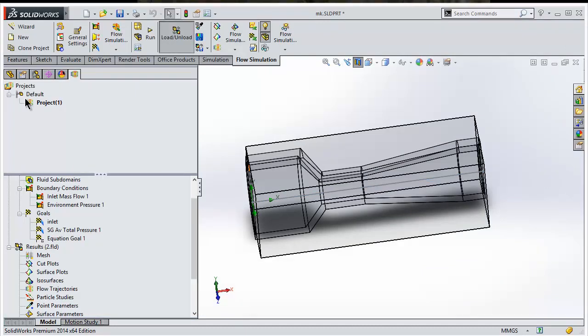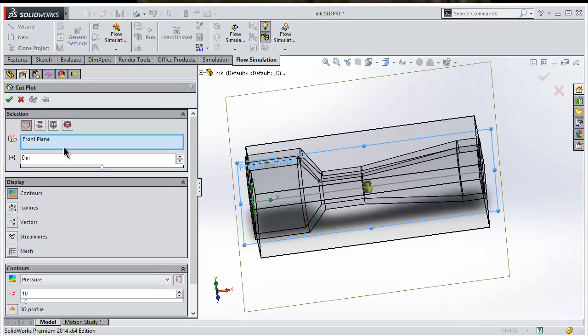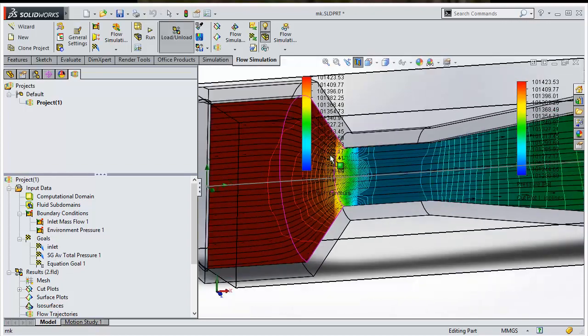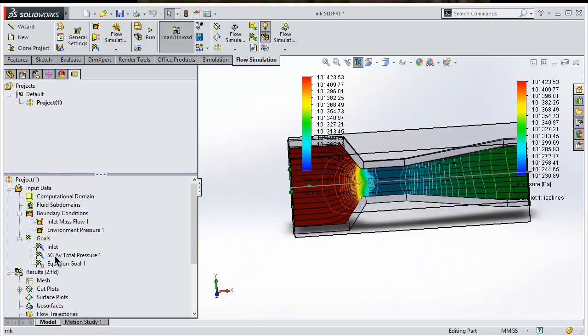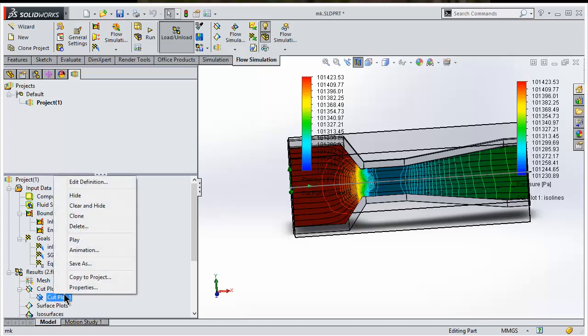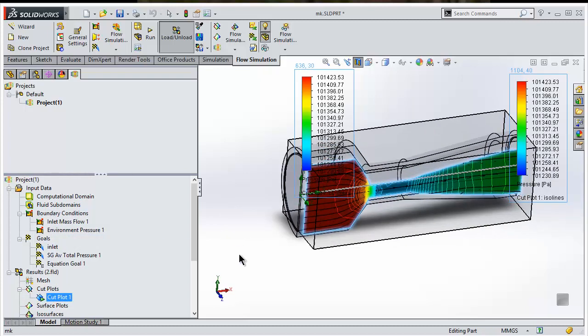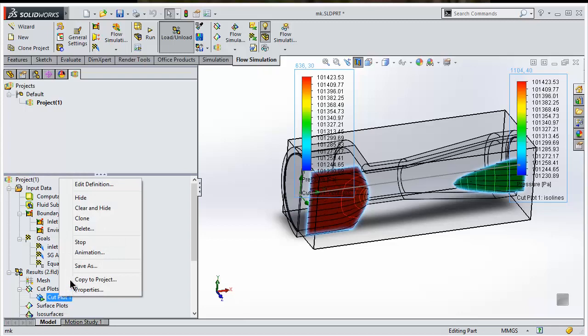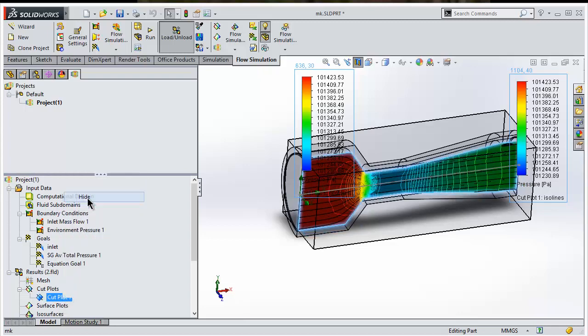Now let's see other things. Now let's plot cut plot. Right click on cut plot, select the plane on which you want, click on contour, vector, streamlines, mesh, just uncheck mesh. Click OK. Here you see how it works. Right click on cut plot, click on play. Here you see how it works. Now right click on it, click stop. Now right click on it, click hide.